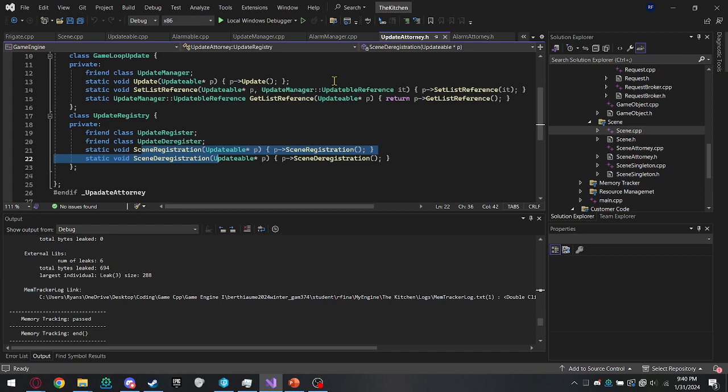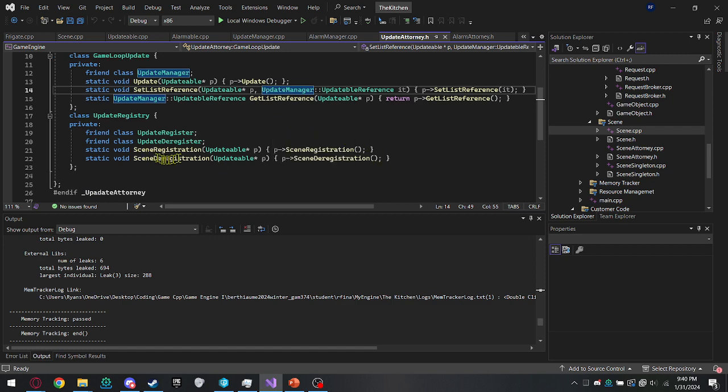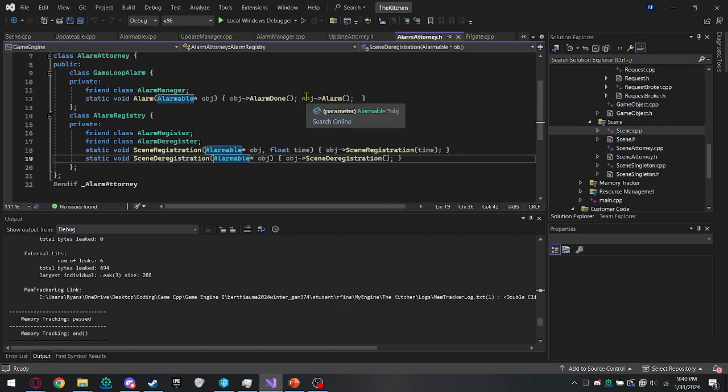For the update and, in turn, the drawable attorneys, we have the pass-through of the update and draw, as well as setters and getters, and then the scene registration and deregistration. For the alarm one, we just have the alarm, and then the scene registry and deregistry. And that's it.